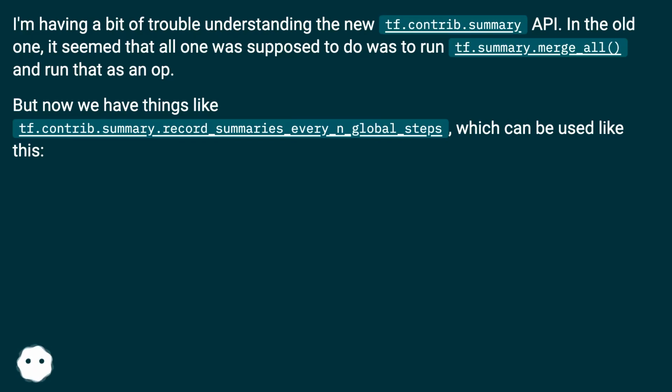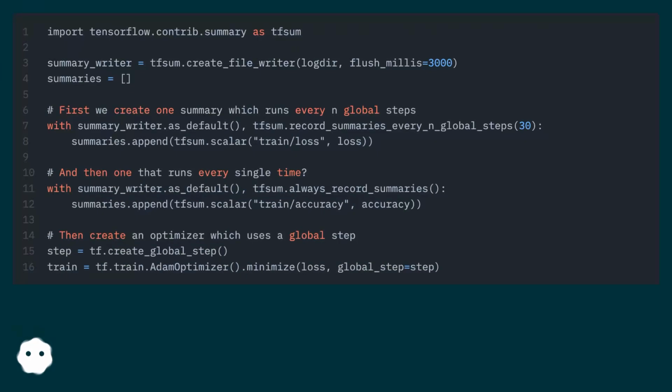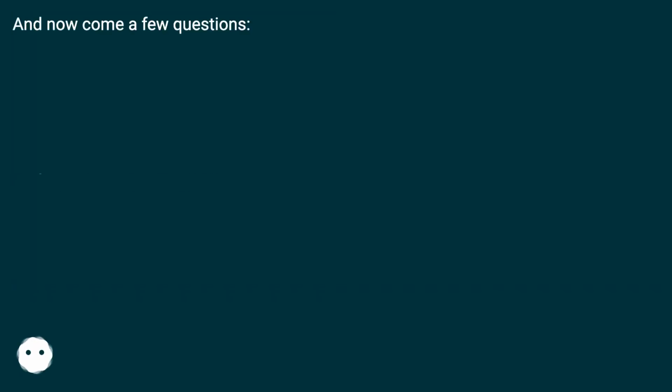But now we have things like tf.contrib.summary.record_summaries_every_n_global_steps, which can be used like this. And now come a few questions.